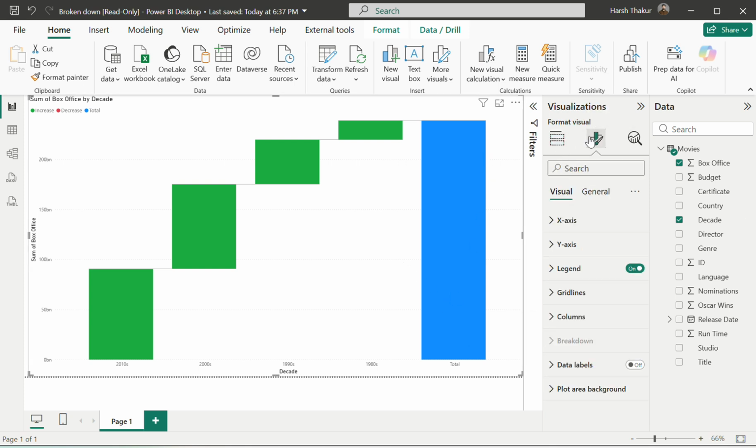So what I will do, I will just turn on these labels. So if you see there is this 2010, then 2000, 1990s, 1980s, and if you just do addition of all these, for example, if you just add 2010, which is 91 billion, and then 85 billion, then 45 billion, then 19 billion, then you will get the result as 240 or 239 billion, right? This is a total. So this total is now breaking down into the decades.